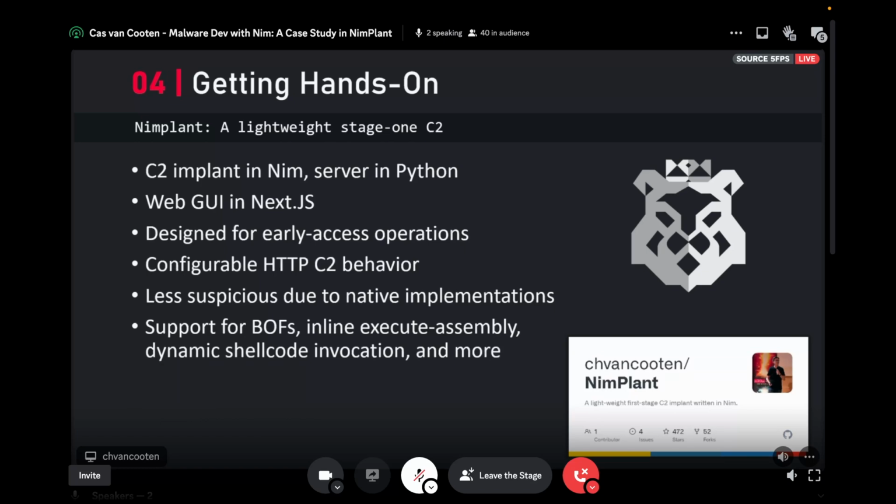What I mean by first stage is that NimPlant was designed to be used early on in operations. So let's say you phish the target, you would deploy NimPlant on their machine, just as a lightweight payload, kind of an under the radar type payload. You could also use NimPlant to persist on a machine, and then whenever you need it, you can use NimPlant to step up and deploy, I don't know, Cobalt Strike or a Sliver, whatever you want, in memory, to do the more heavy lifting of the operation. That's what it was designed for.